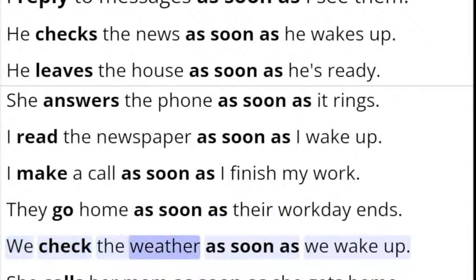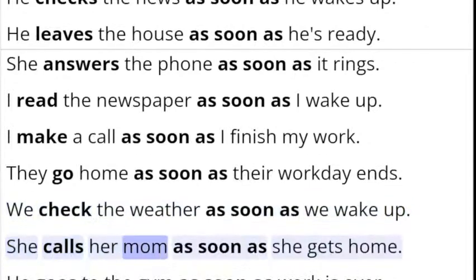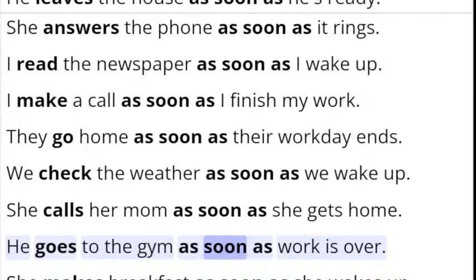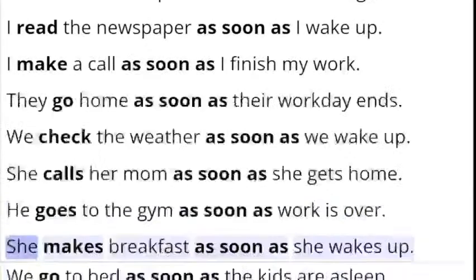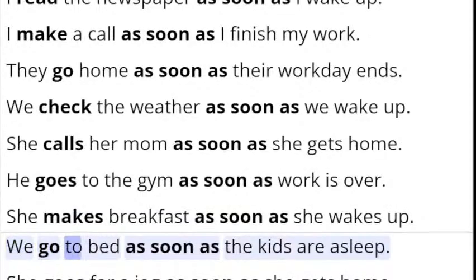We check the weather as soon as we wake up. She calls her mom as soon as she gets home. He goes to the gym as soon as work is over. She makes breakfast as soon as she wakes up. We go to bed as soon as the kids are asleep.